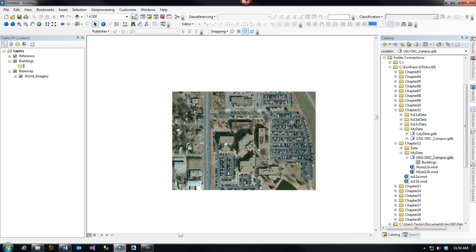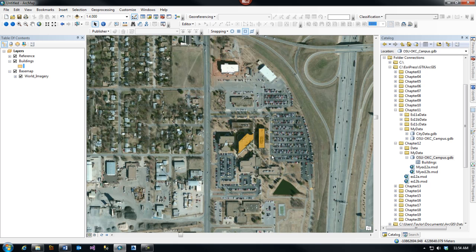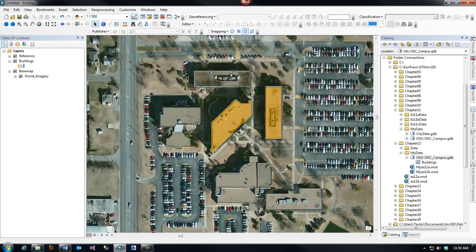And so you can see the campus. From the assignment, I just want you to digitize 2 buildings. And I will show you how to do that in this video.